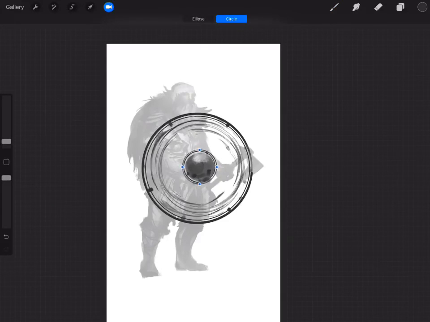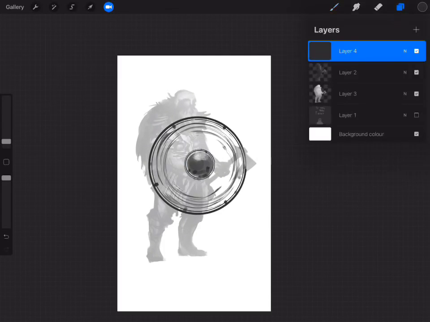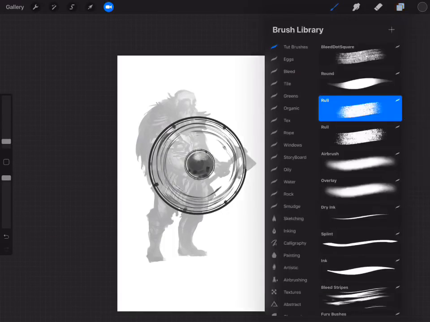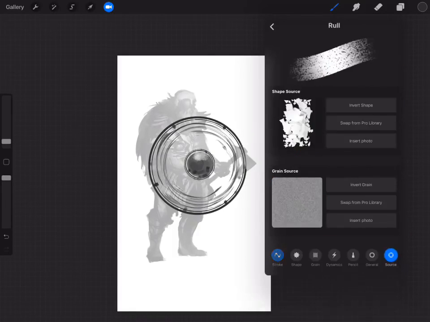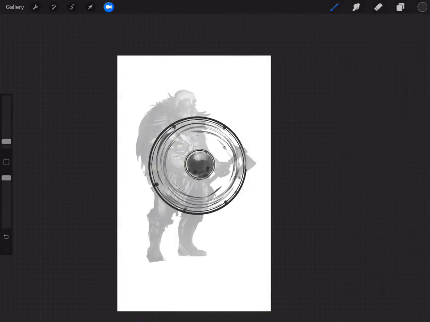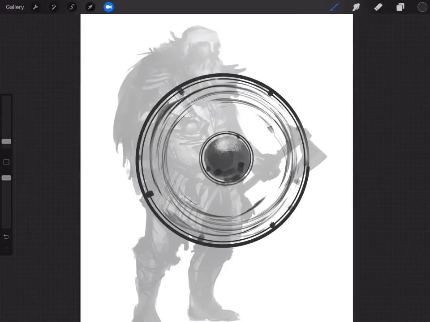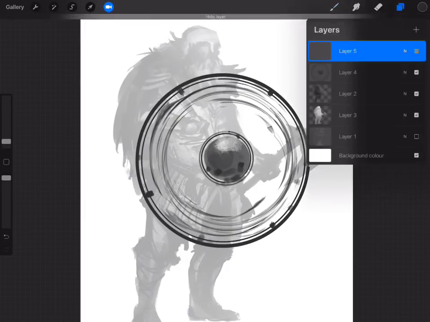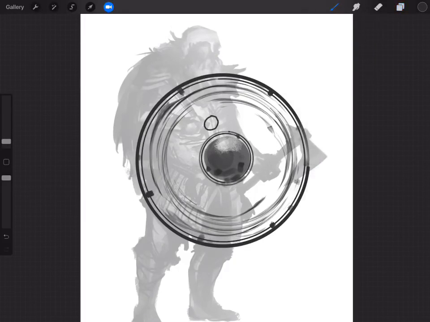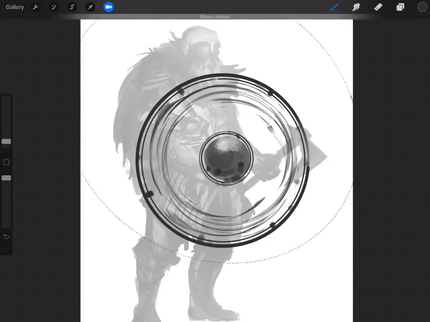Okay, let's see. And I'm gonna grab a new layer because I want to play with some symmetry. Let me just show you one more thing here, which you may not know about. Let's say that I take my rule brush and here you see the shape source. And if I want that shape source to go in a circle around the shield, but I want them to be further apart, I can draw, let's just use a new layer, a small circle and then drag it out.